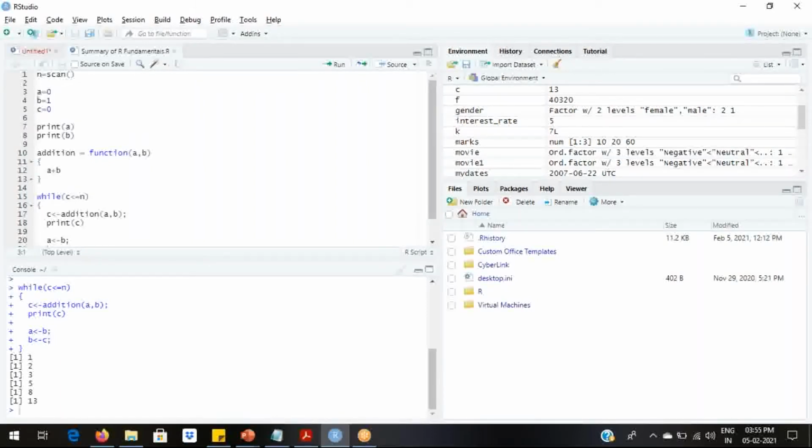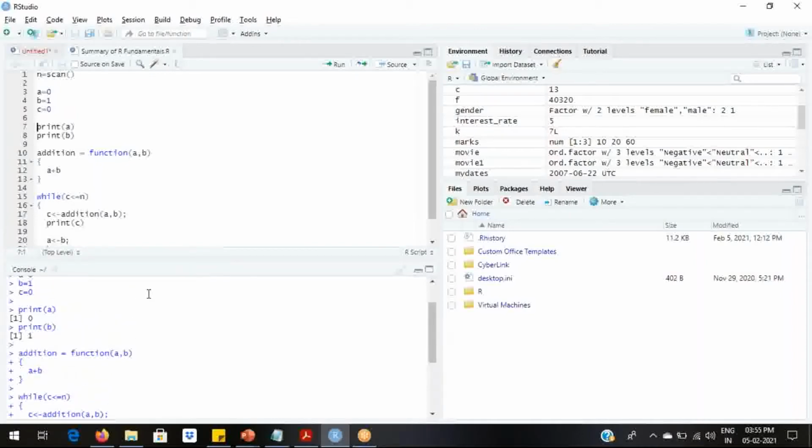The values of A, B, and C will be 0, 1, and 0 respectively. A and B will get printed. We can see 0 and 1. Then I have created a user-defined function called addition to add the values.